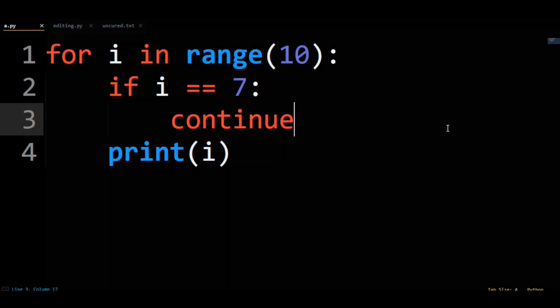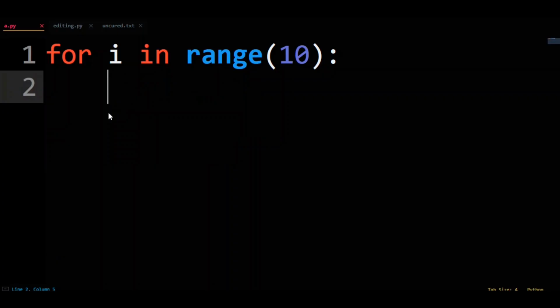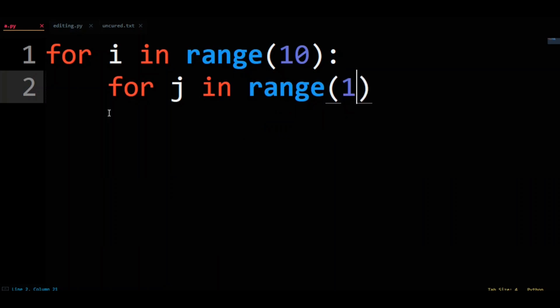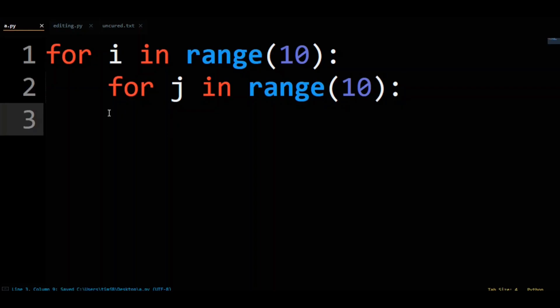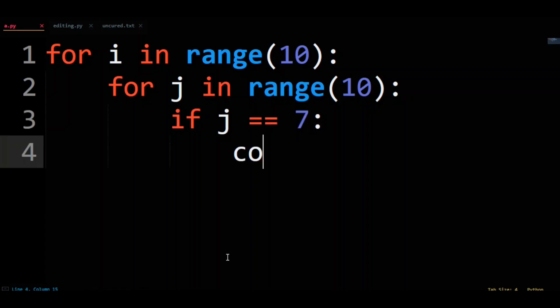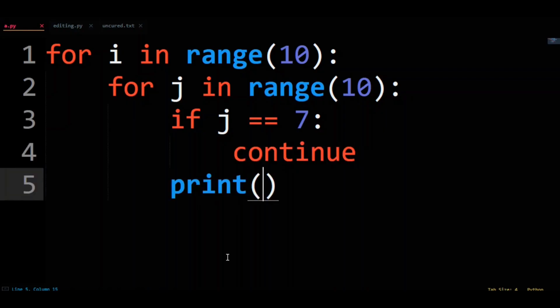This poses an interesting question. If we erase the code inside of the for loop and add an inner for loop of for j in range(10), how does continue work in nested loops in Python? If inside the inner loop we did if j equals 7, then continue, then after that did print j, the continue would only skip the number 7 in the inner loop. It does nothing to affect the outer loop.